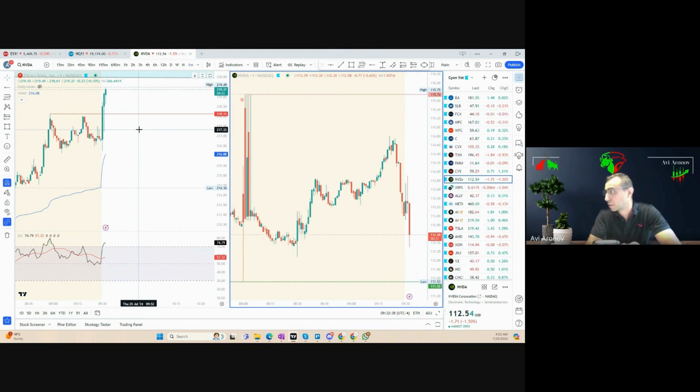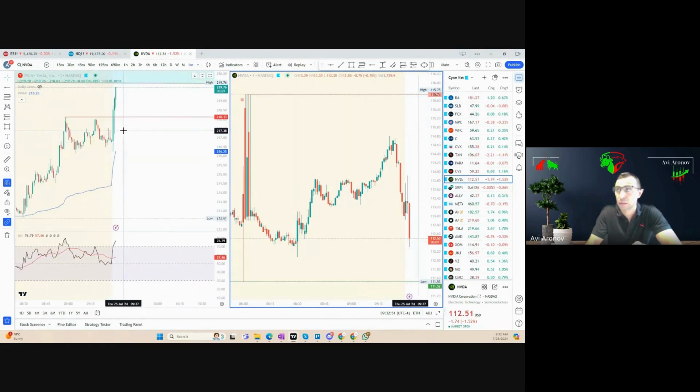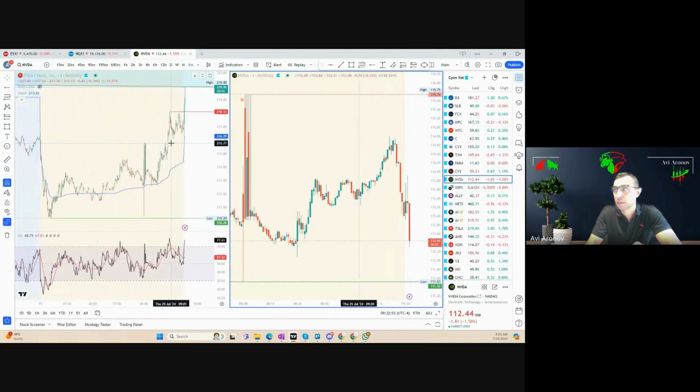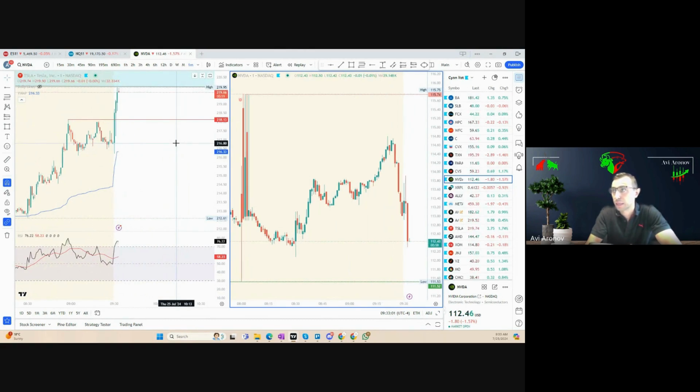Nvidia is going down. So now with those two candles, we see that there are more buyers, obviously, but also look at the wick. We wanted to come back and retest the 218. Nvidia going down.